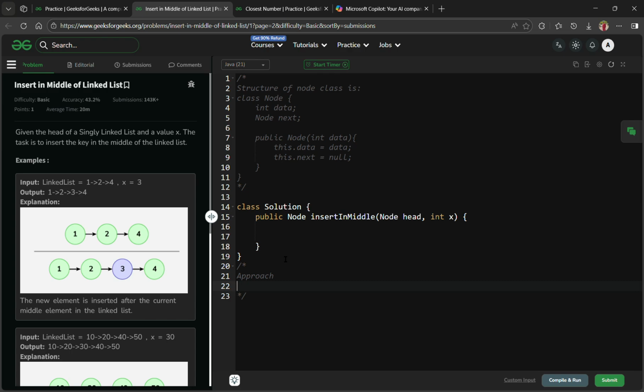Hello everyone, today we are going to solve the problem insert in middle of the linked list. In this we are given the head of a singly linked list and the value x. Our task is to insert the key in the middle of the linked list.